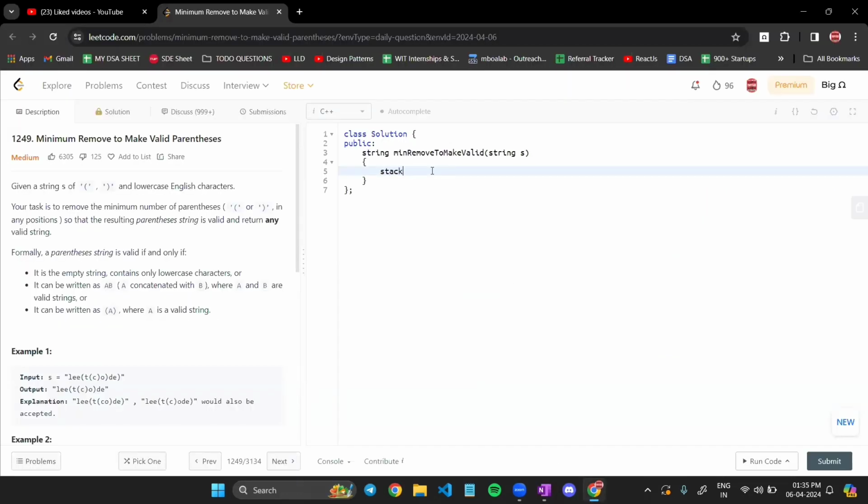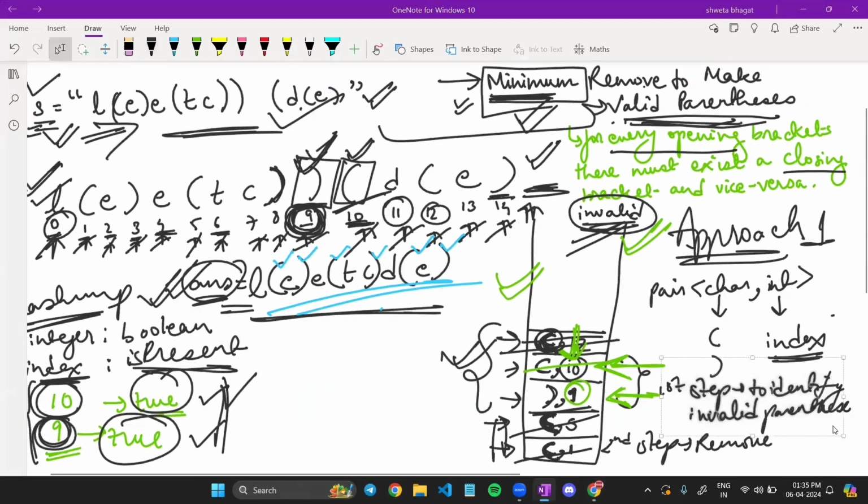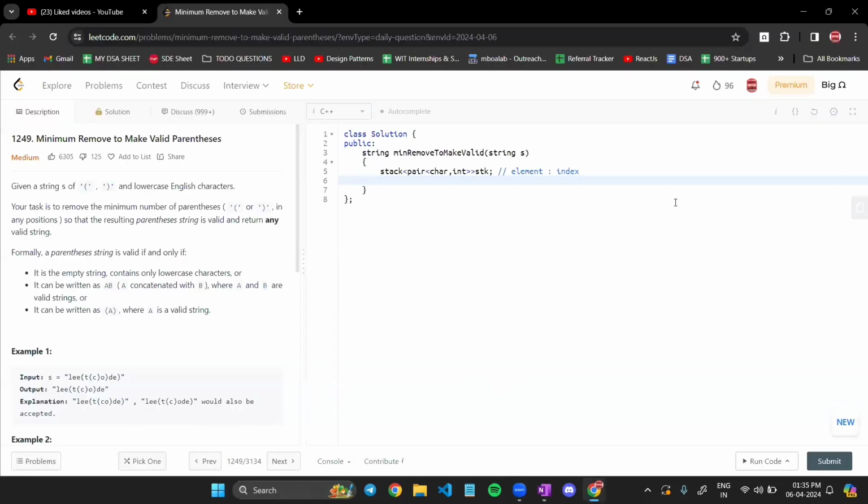So first of all, we'll create a stack, and its type would be pair of character, comma, int, correct? Let's call it stk. We will store the element and its corresponding index, correct? Now, the first step is to identify the invalid parentheses. In order to identify them, we will first iterate over the given string S. So we'll say index equals 0, index less than S dot size, index plus plus.